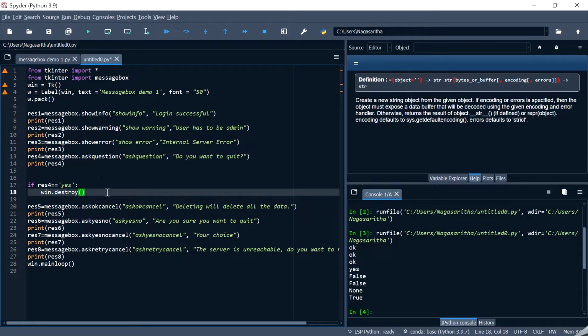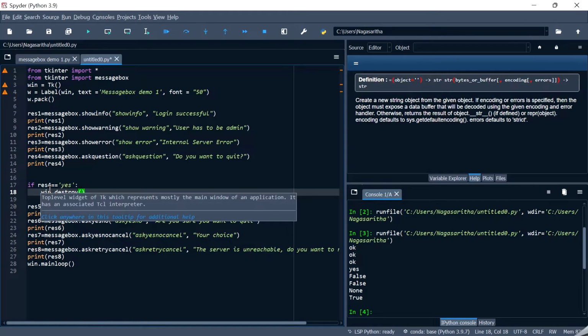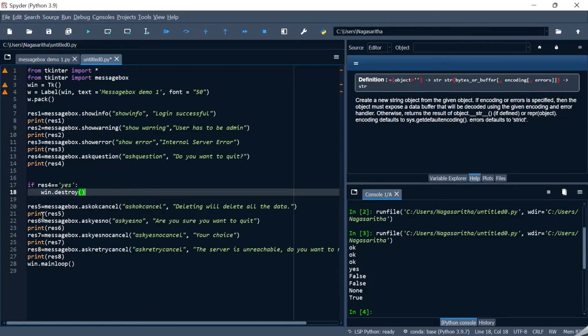So it will quit from the screen. So this functionality I've added for this return value. Now the fifth one is res5. It is asking deleting will delete all the data, okay or cancel.